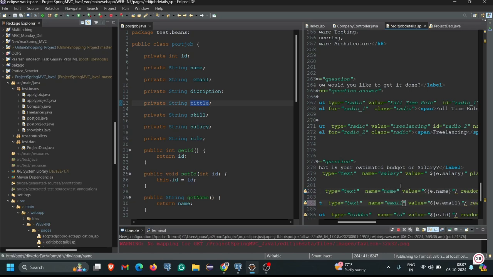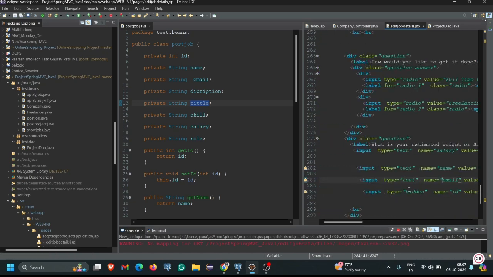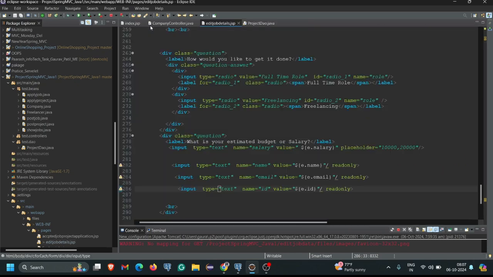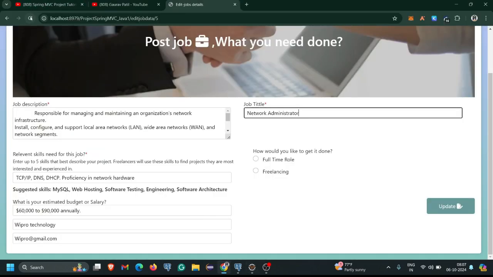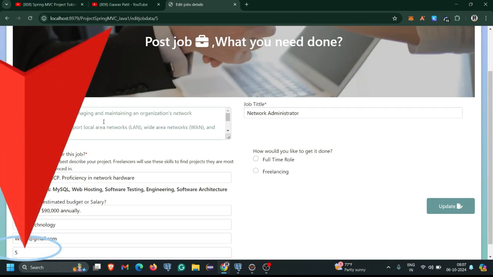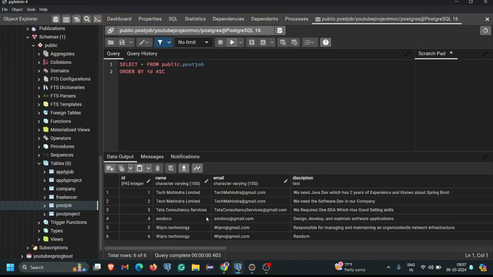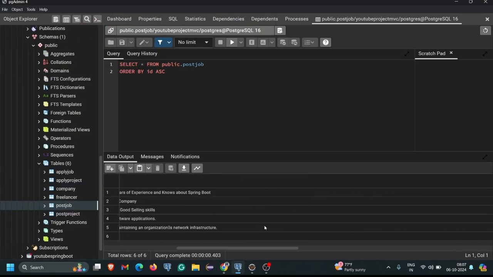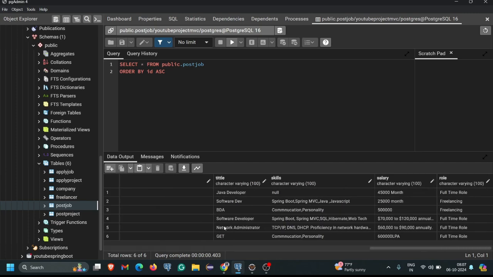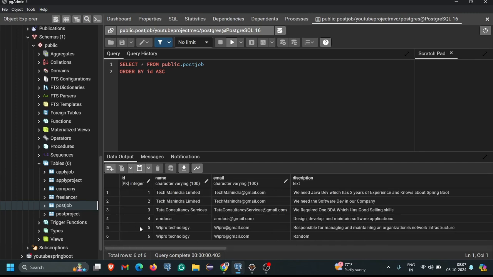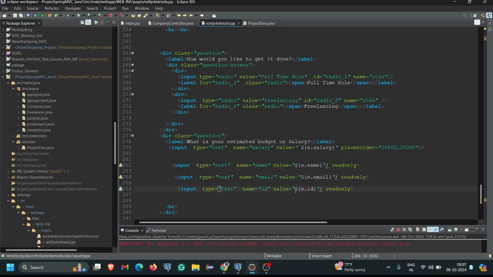So I think everything is now set, and let's check whether our ID is visible here or not. I am changing the type of that ID, so I remove this class from here and see whether our ID shows here or not. I simply refresh this page and see if our ID is coming here. Here you can see ID number 5 is coming, and this is the network administrator post. Here you can see network administrator, and this is number 5. So everything is perfectly working. Now we have to hide this ID from here.